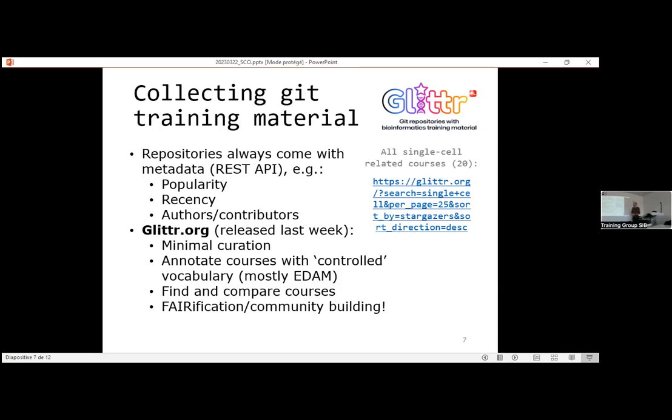The only thing we do is we annotate the courses with a somewhat controlled vocabulary, mostly EDAM vocabulary. EDAM is a little bit limited, so we also had to get terms from other controlled vocabularies. But that also means that it's relatively easy to find those courses, and we add this metadata that helps you find them. What you can then do with Glitter is find and compare those courses, for example, on recency, on popularity, and of course on topics.